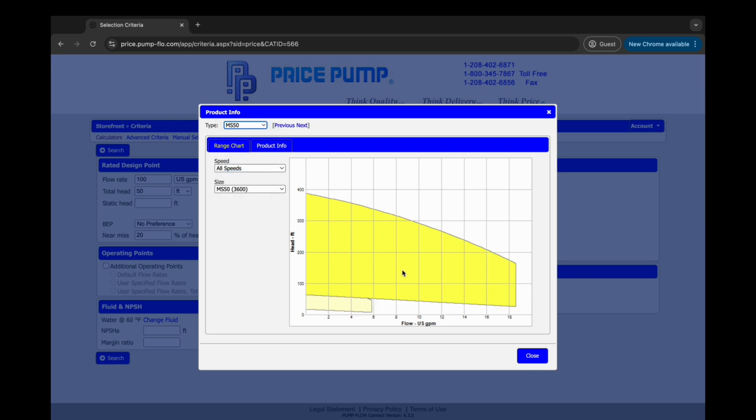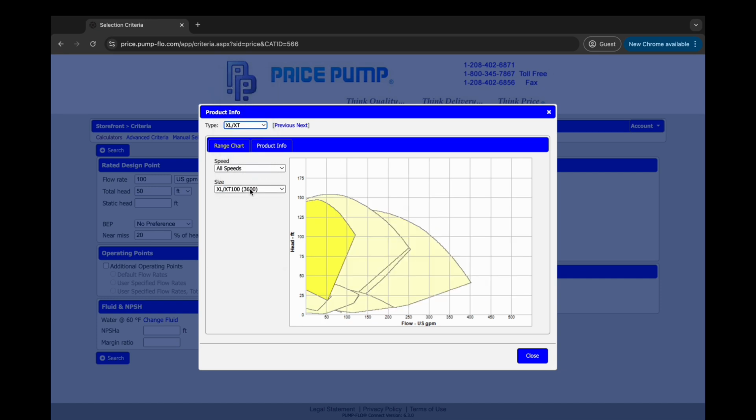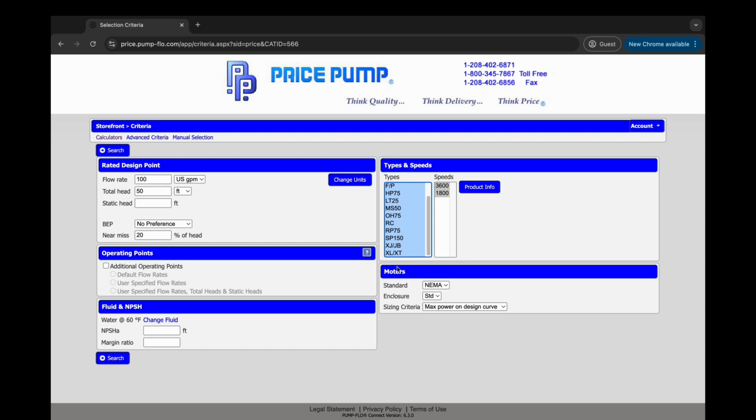You can select your pump type and it will display the family curve for that pump. Then you can change speeds and size when applicable. Here is an example of an XT pump. As you can see, there is a large family curve where we can select between the different sizes and speeds of the pump.